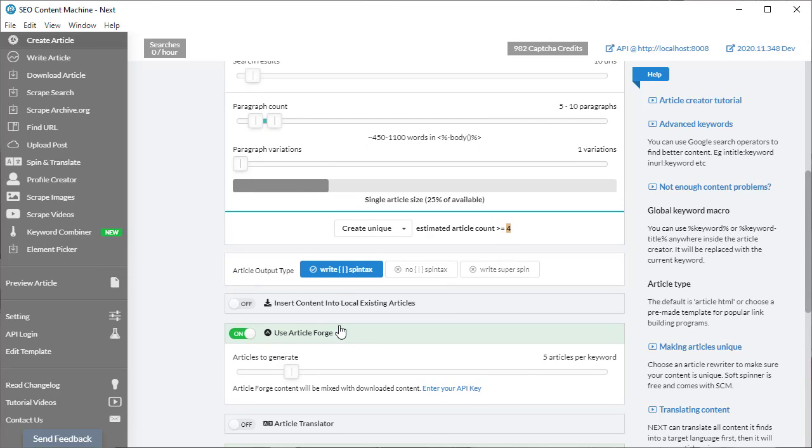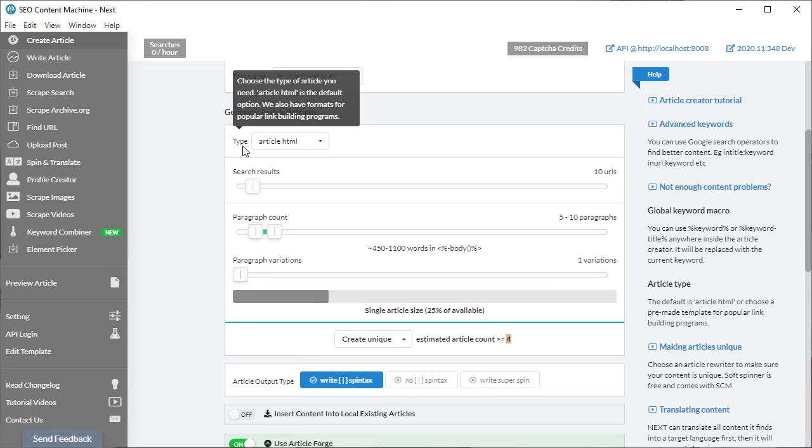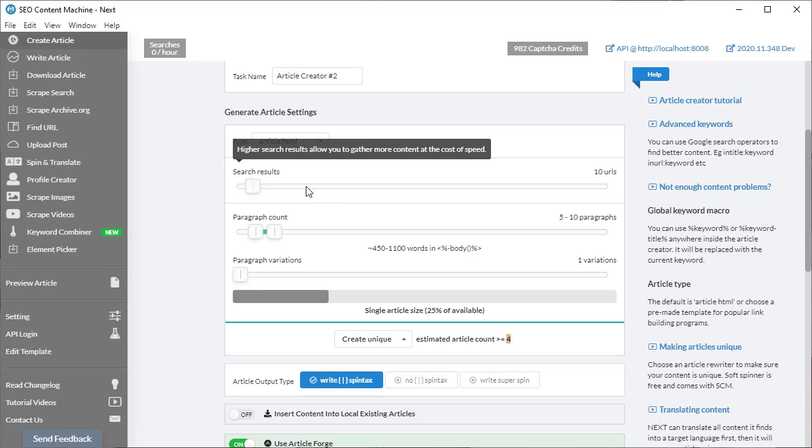Now, when you enable Article Forge, the top setting here with the generate article settings applies. So what SEO Content Machine Next will do is go to Article Forge, download the articles, as many as requested per keyword. Then it will also go to Google and download some search results.